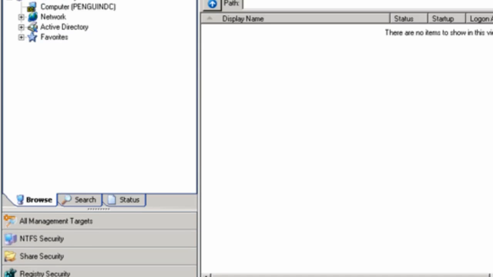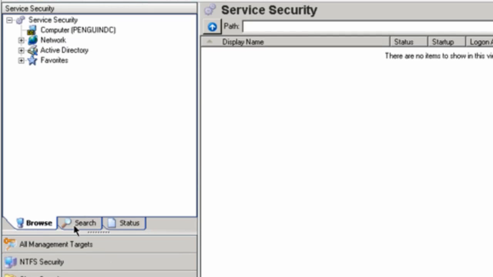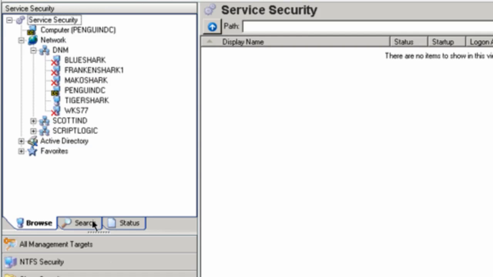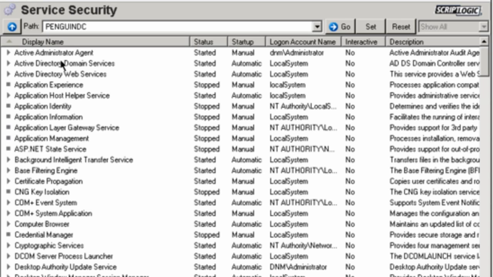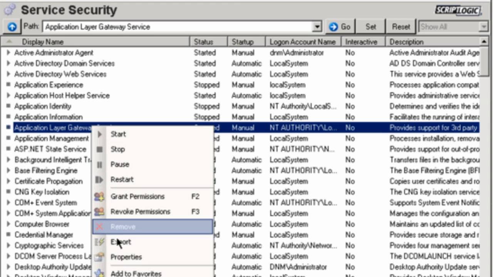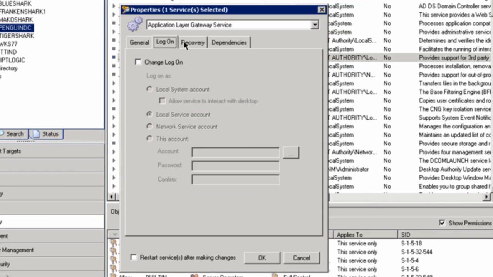Another area I want to touch on is service security. So what we're going to be able to do is manage our service security across every single server. If you need to stop or start services on 20 different servers in one shot, we could do that. Some of the other benefits we're going to give you is the ability to browse services and browse for accounts that stop and start services. So if you want to browse your network and say, within my DNM domain, I want to search for services. Now, I have this Penguin DC. We'll list all services. We'll show you if those services are stopped or started. You can look at the properties of the service. You can manage the service independently.